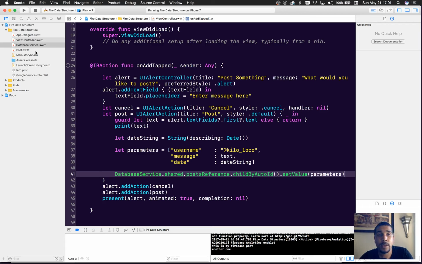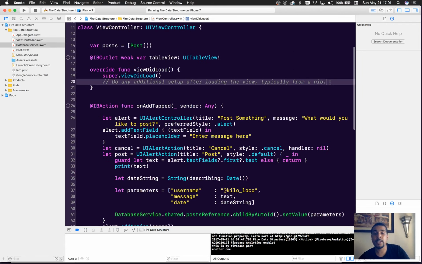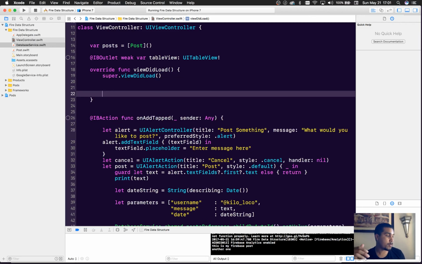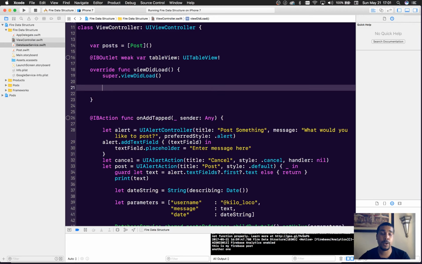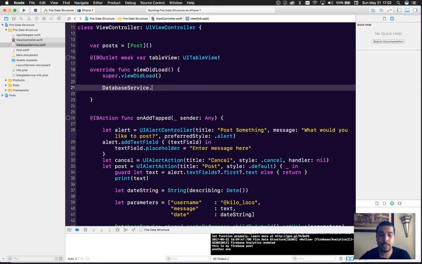Now that we can kind of see what's going on, we want to be able to get that data back, right? And we're going to do that up here in view did load. So as soon as it loads, we get the reference, and we're observing this stuff as well. So we'll do database service dot shared dot.